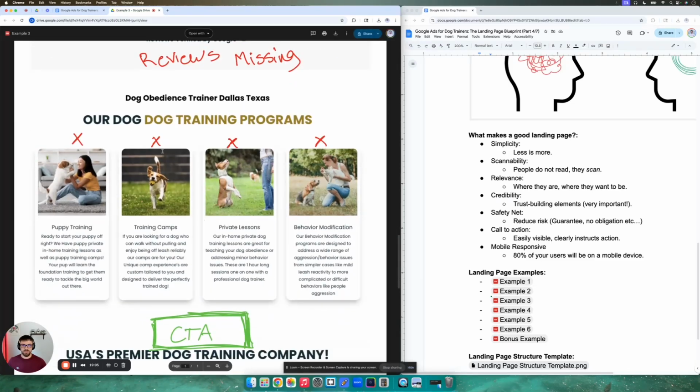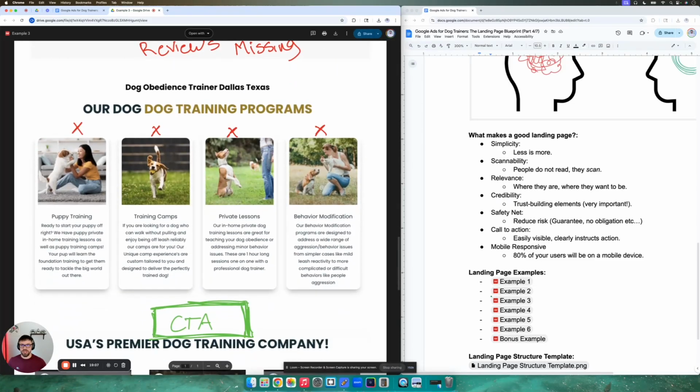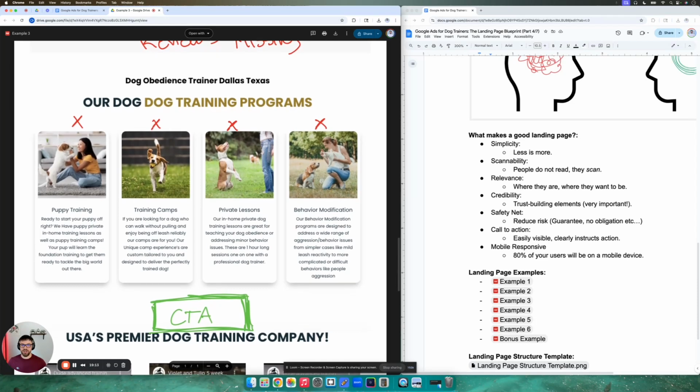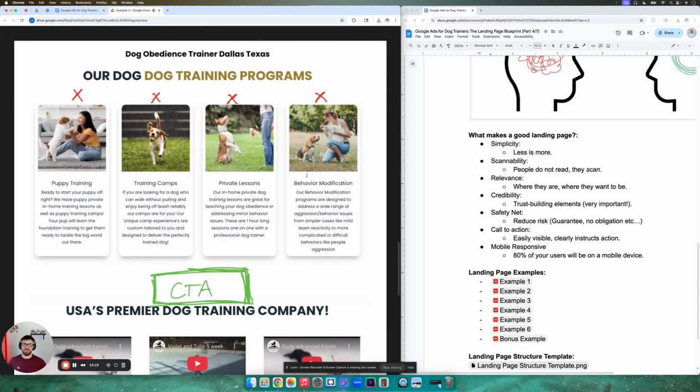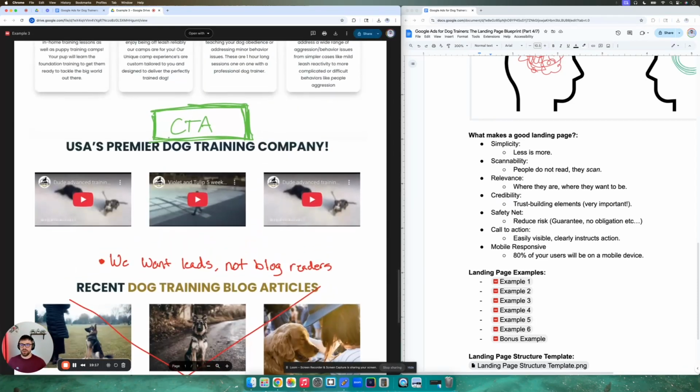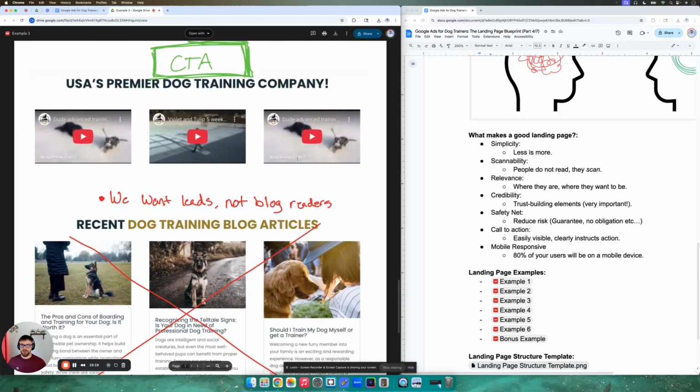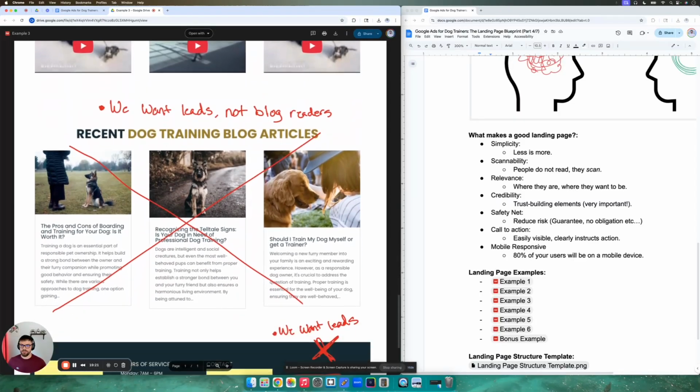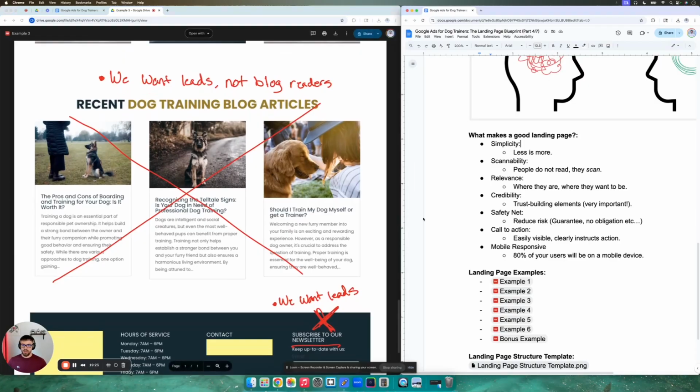Again, no stock images. People who see this know this is fake. They know that this is not going to be their trainer. They want to see you. Use real images. I would add a CTA there. I love that they have all these videos. That's awesome.